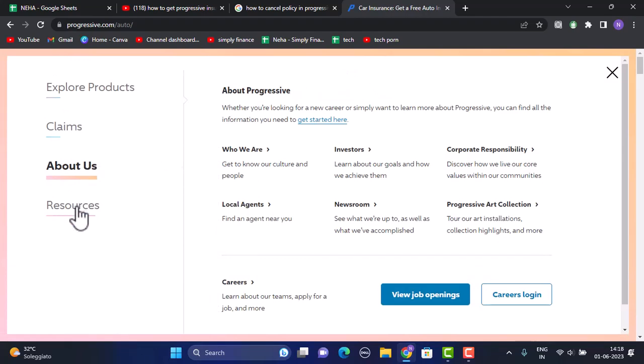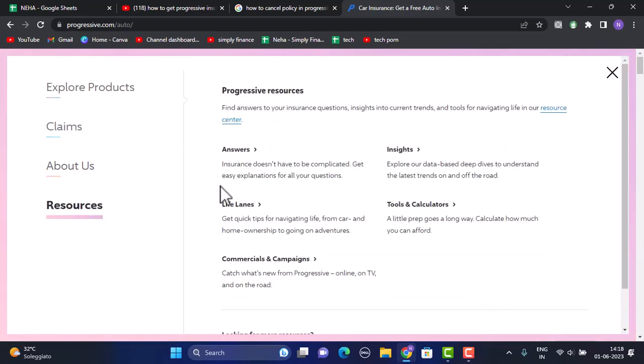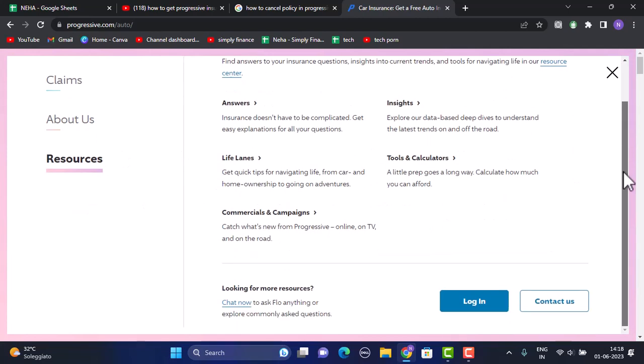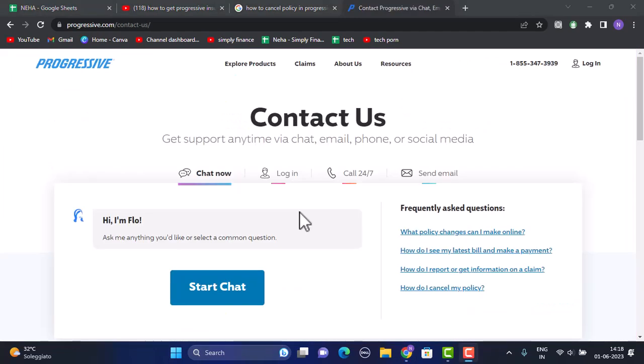Now click on Resources in the left-hand side bar. After you click on Resources, slightly scroll down, and right at the bottom in the left-hand side bar, there is an option as Chat Now. Click on it. After that, you'll be taken to the help center, and you'll be provided with different alternatives, such as you can either live chat with them, or else you can contact them through a phone call, or you can send them an email.